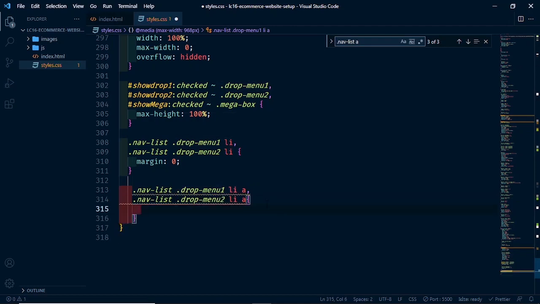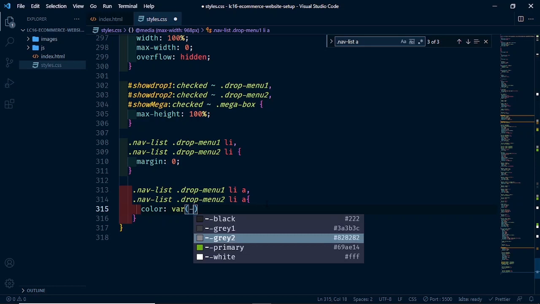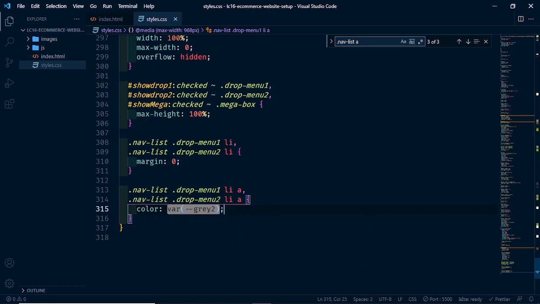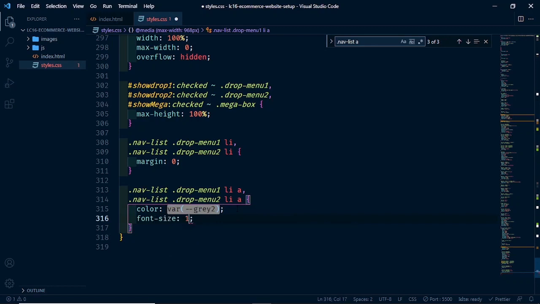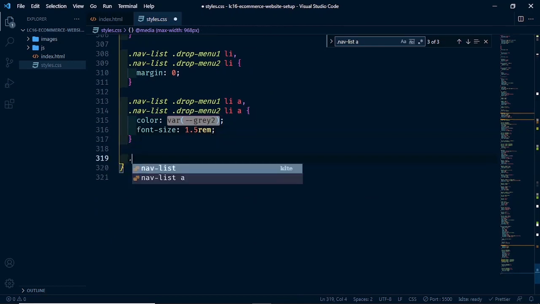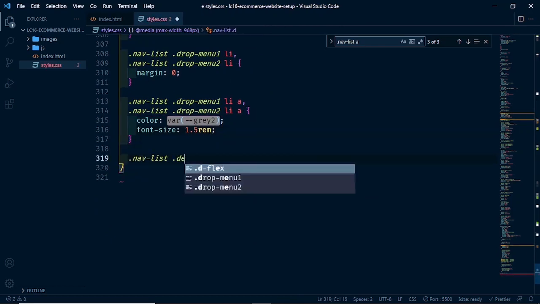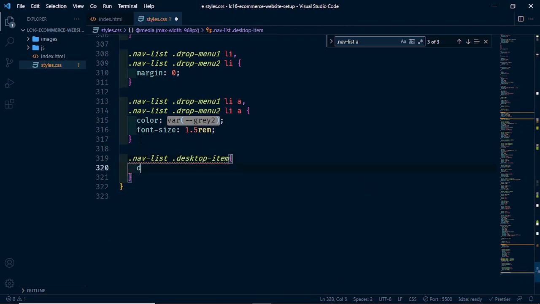Then let's give them color of our gray color, so gray 2. Then let's set font size to 1.5 rem. Now let's get our desktop item class. So nav list, we want desktop, so item, and let's set display to none.